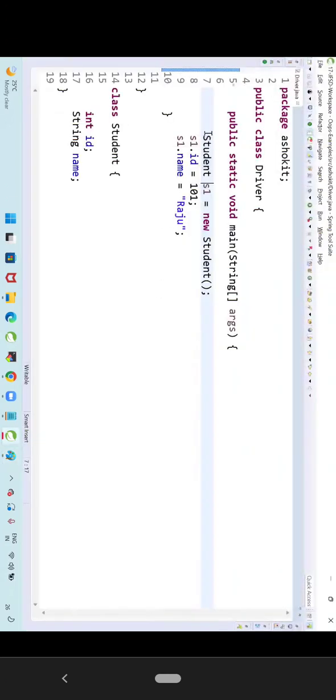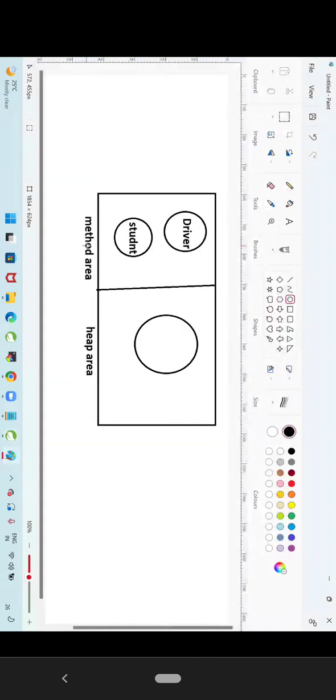Object is created for a class. Immediately what will the JVM do? Check for the instance variables. Do we have any instance variables for the Student class? Will it check the instance variables of the Student or of the Driver? Student only. Why? Because the object is created for Student. For the Student class there are 2 instance variables available: one is ID, another one is name.